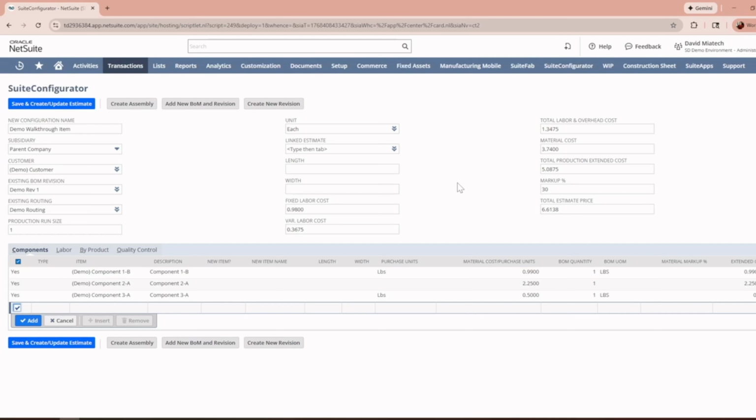This is very useful if you have specific components or specific manufacturing operations that you want to include a burden markup on or something along those lines. You have the ability to define that either on the routing record or the material record, and that markup percentage will carry across into the configurator itself.